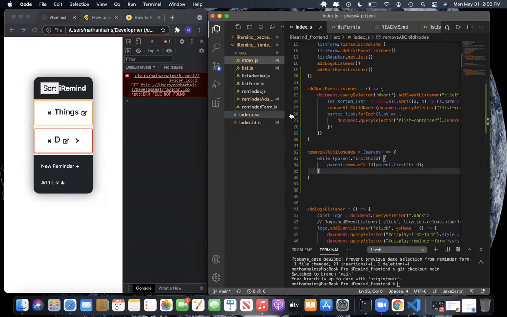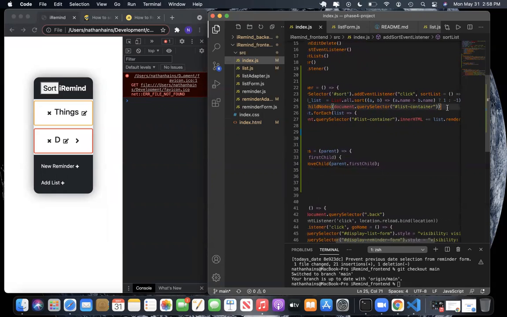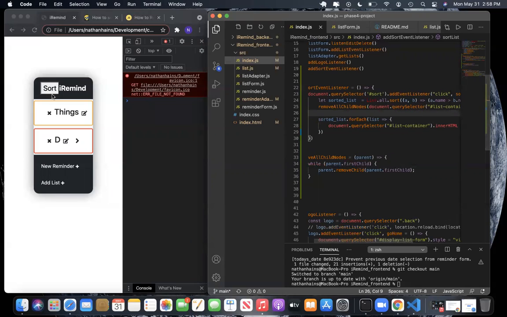this is going to have no more lists. So if we were to run a debugger right here, it would show that there's no list. But the point of this is to sort it.